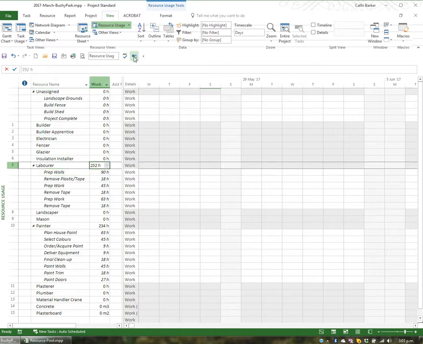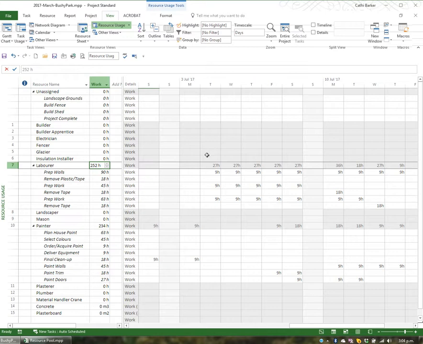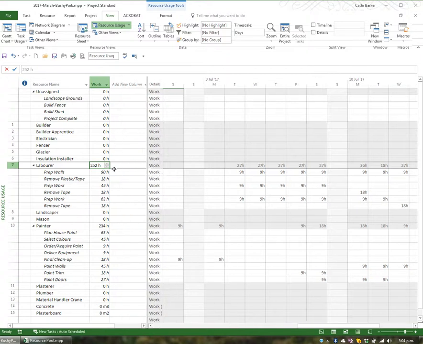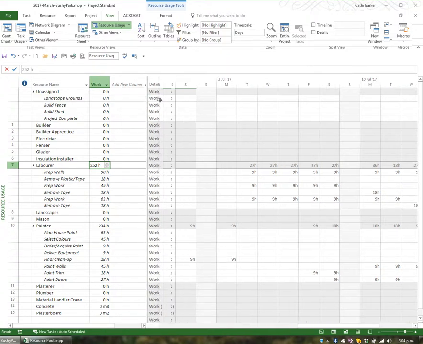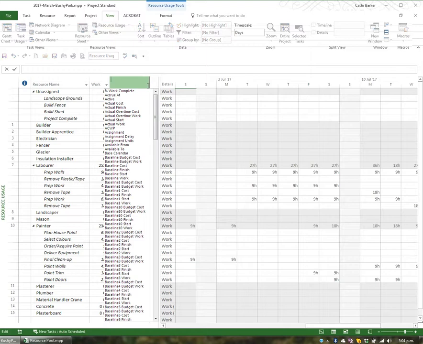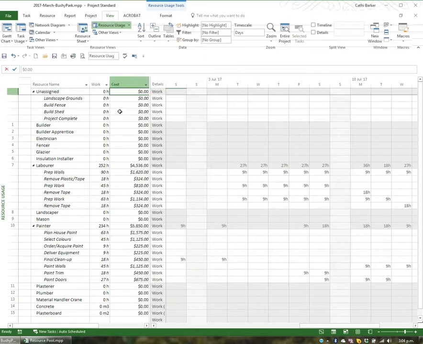Again, if I use the Scroll to Task button, I can see how those hours are distributed over time. If I want to see the cost, again I could insert the column Cost, or I could hit this Add New Column and choose Cost in the list. And I can see how much it's totally costing me. So the labourer is going to spend a total of 252 hours on this project and cost me a total of $4,536. But I can see how that time and that cost is distributed.